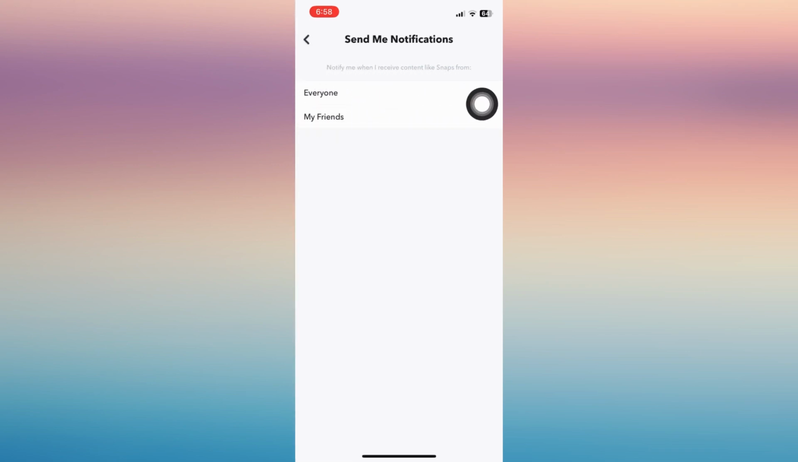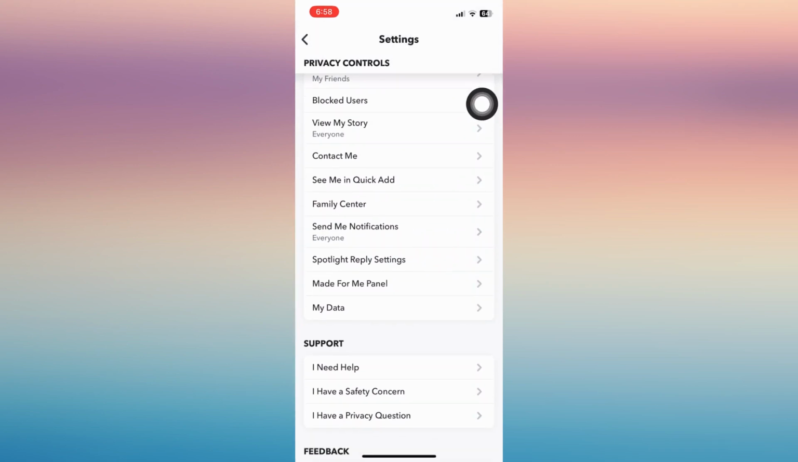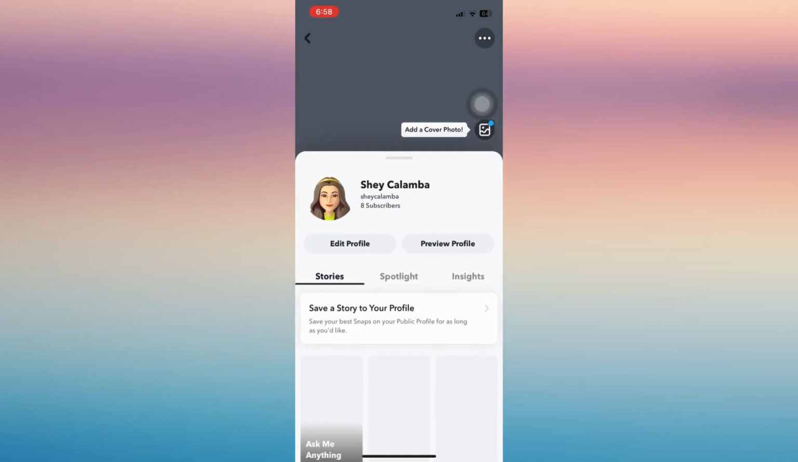Once you're done with this, all you have to do is go back to your main profile and see if this is already available on your phone. If not, just make sure that it's updated.